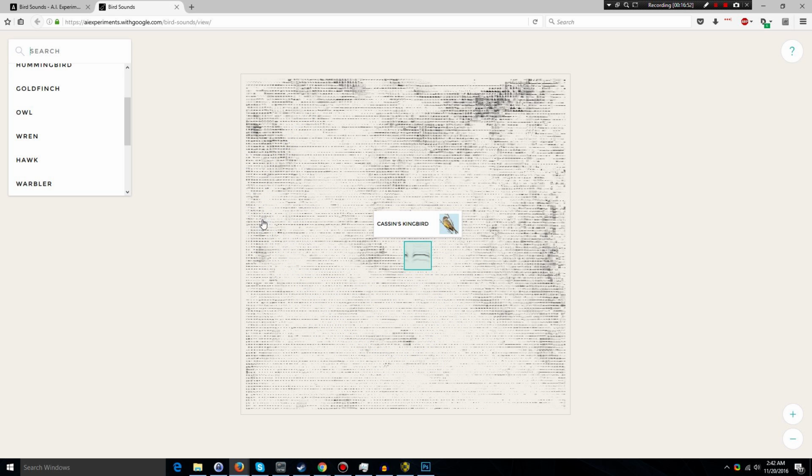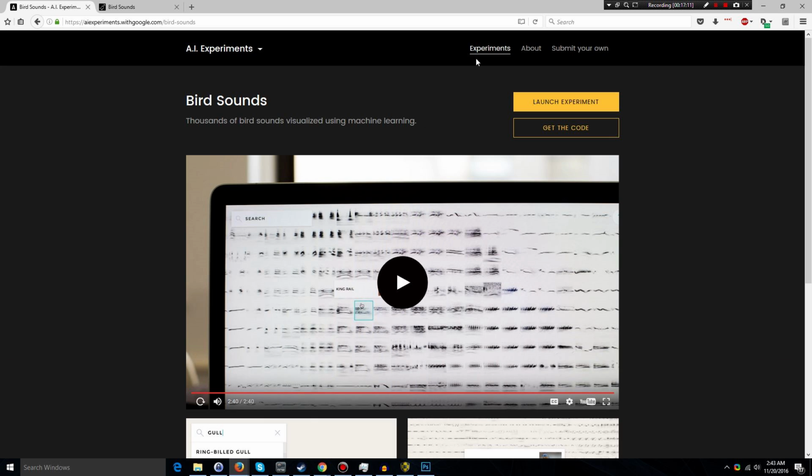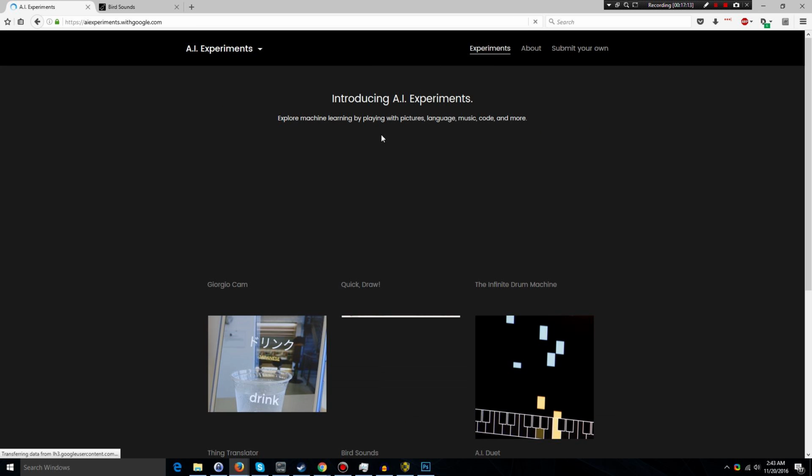I don't know the exact number, but you can go ahead and search here in the upper left corner. Here's some popular birds, hummingbird, for example. You do that, you can see where the hummingbirds are. They don't make much noise, do they? And finally, we have, go back to experiments.